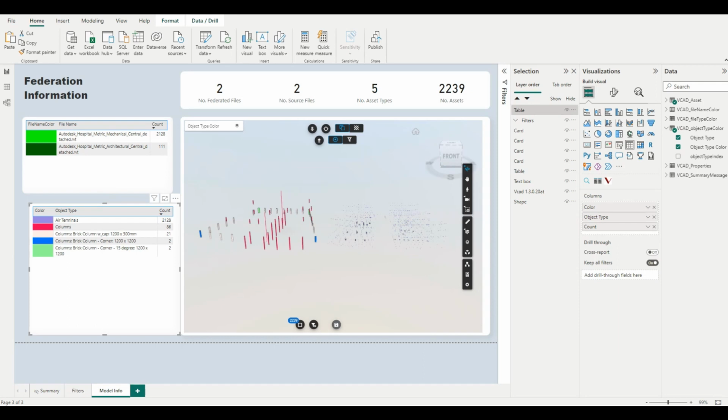Okay, I think this concludes this. This has been a quick look at the new configuration options for managing runtime federations in Vcad.